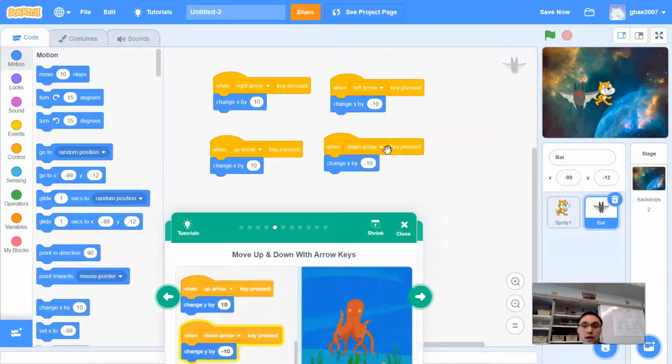Okay. So now if you press the right arrow, so right arrow for you guys would be like right arrow this way, left arrow that way, up that way, down that way. Okay. It'll do that.